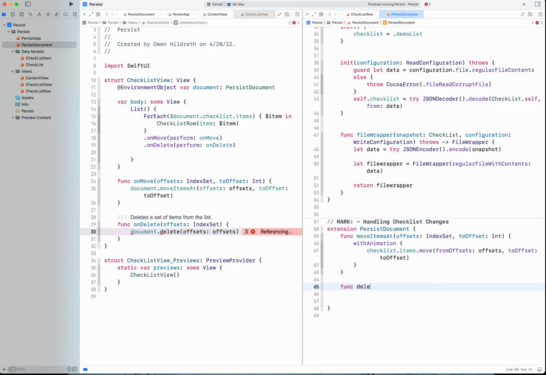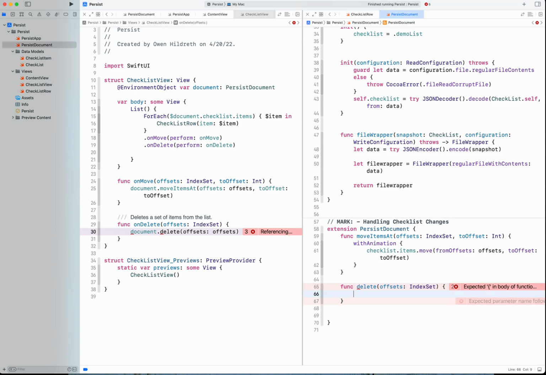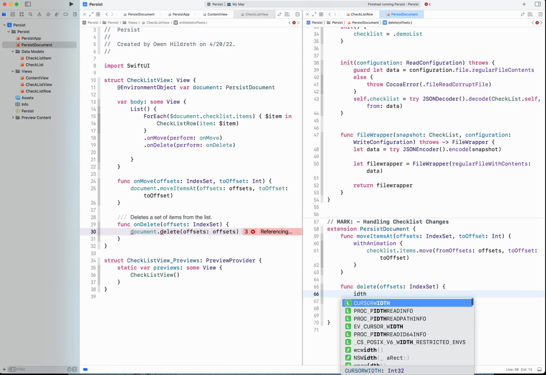So this is a delete function. Okay, it's going to delete at the offsets, and that's going to be an index set is what that's going to come out, and this is a void function. And now we can call with animation.